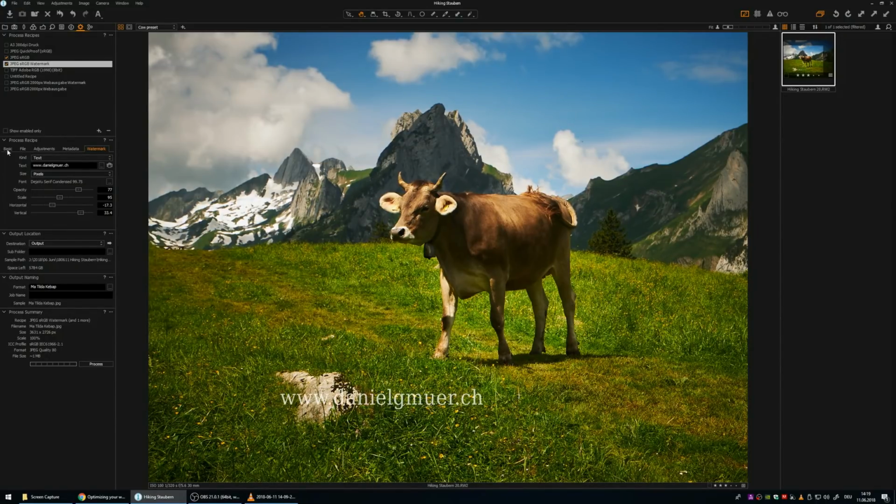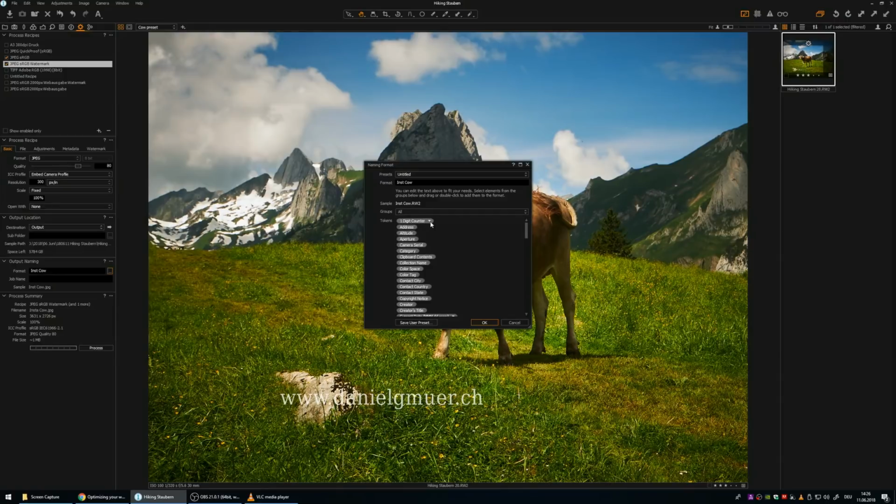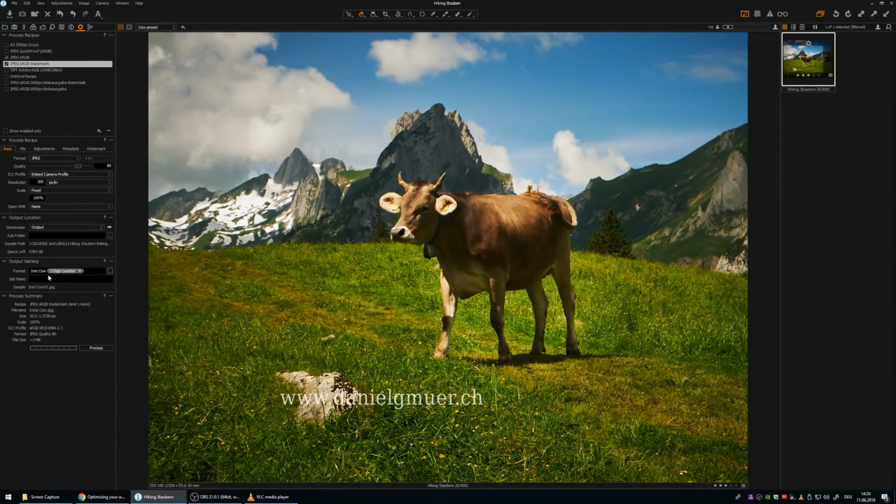So that's it. Back to basic. So the output location is just the output folder. That's what Capture One created automatically on the import. And output naming, I would say that's the Insta cow. You can also add the numbers if you want, like here, 1-digit counter. Just double click it, yes, and change it to 2 digits if you want.